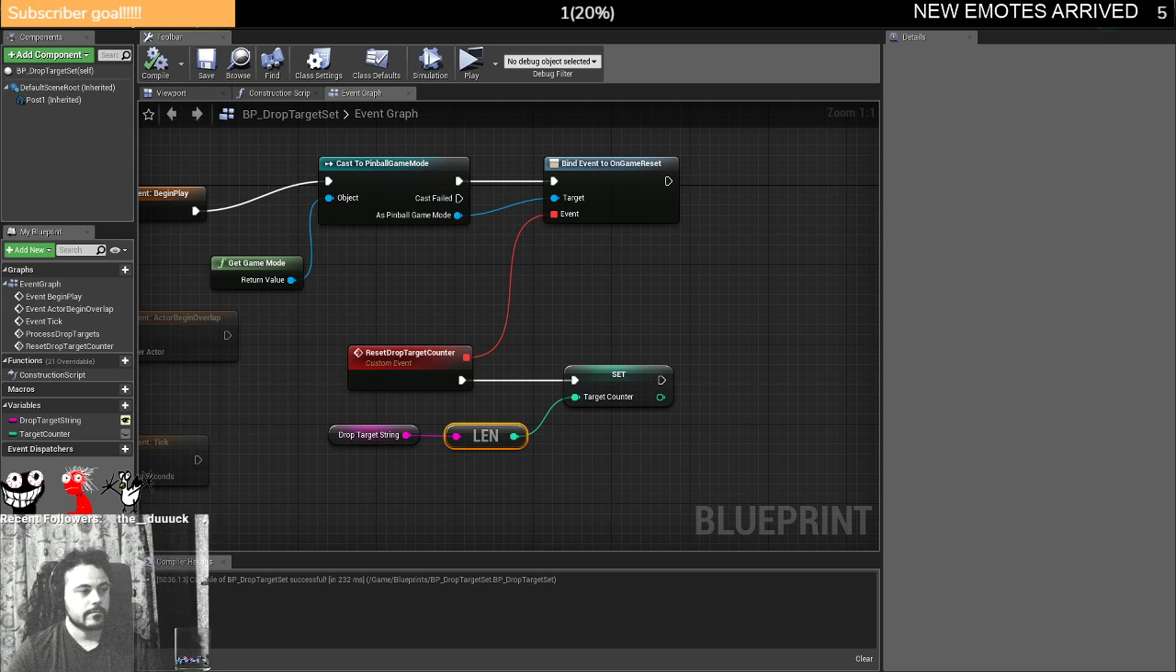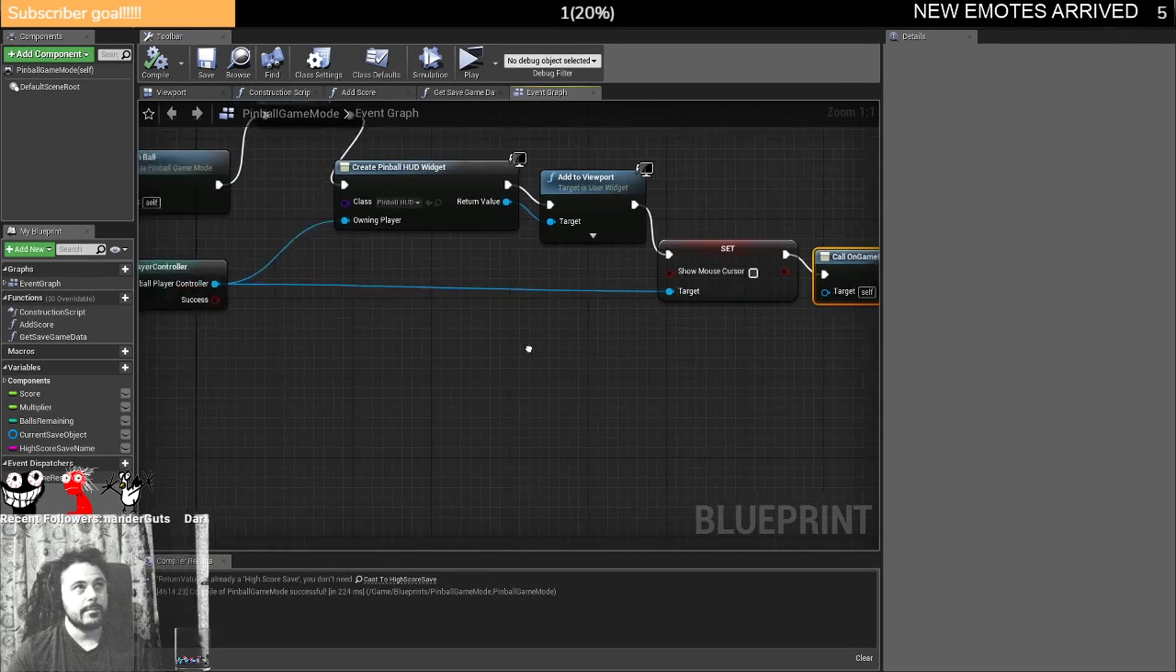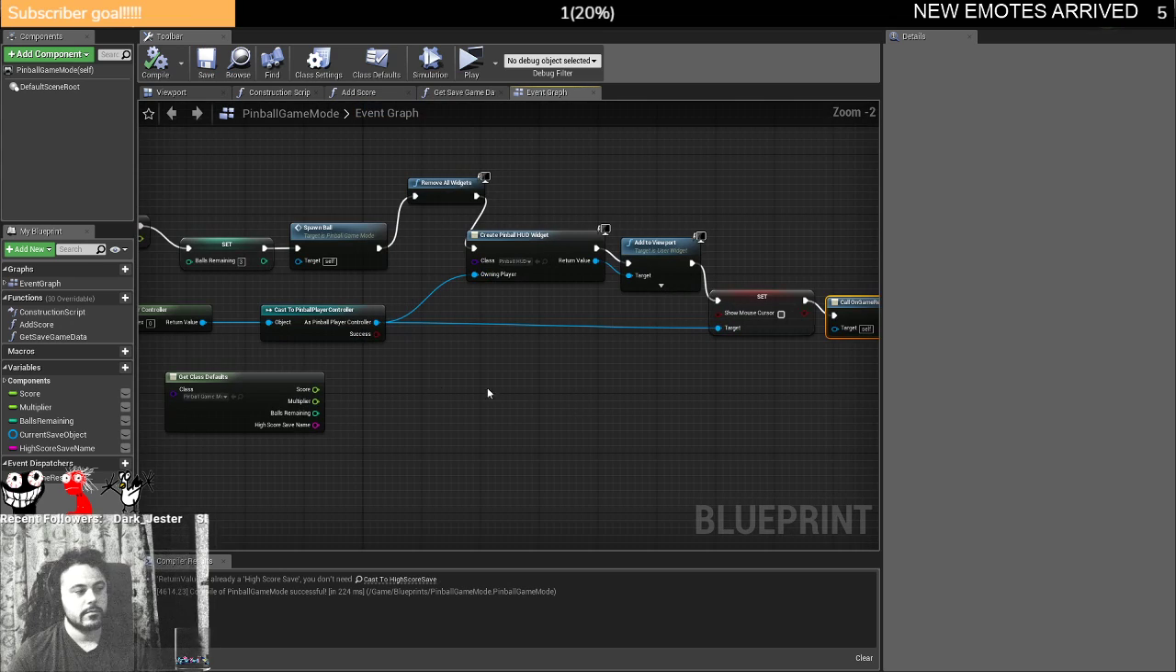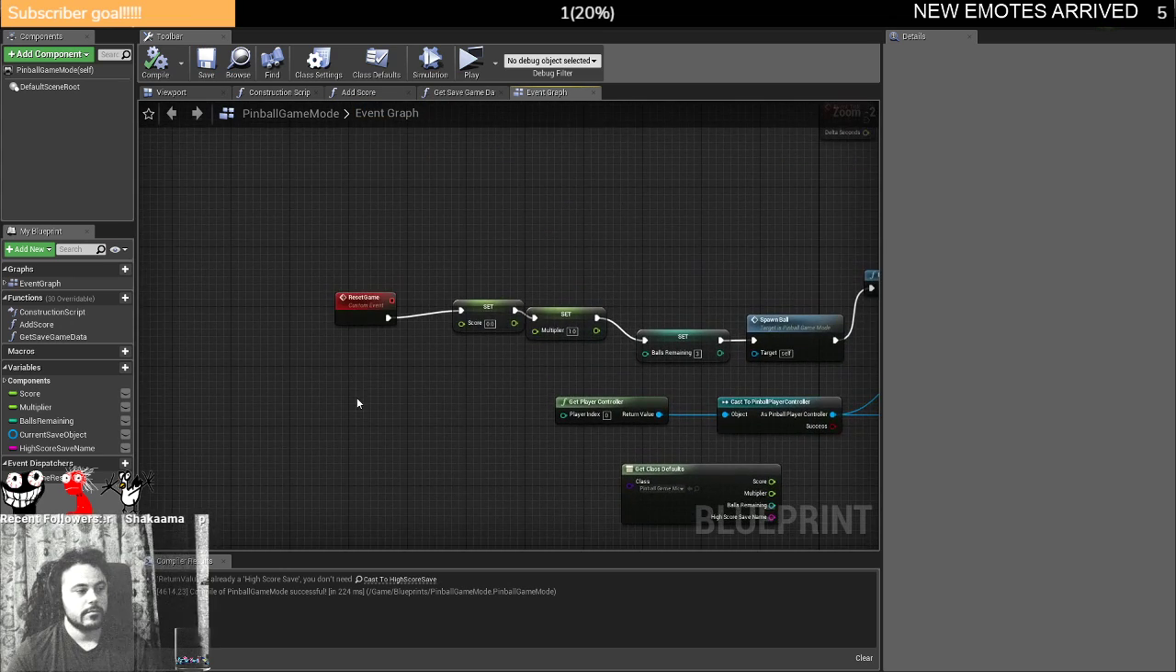Created that. That's now able to reset there. Now I believe reset game is, in the pinball game mode, currently being called whenever we create the game itself. So we should be fine on begin play.